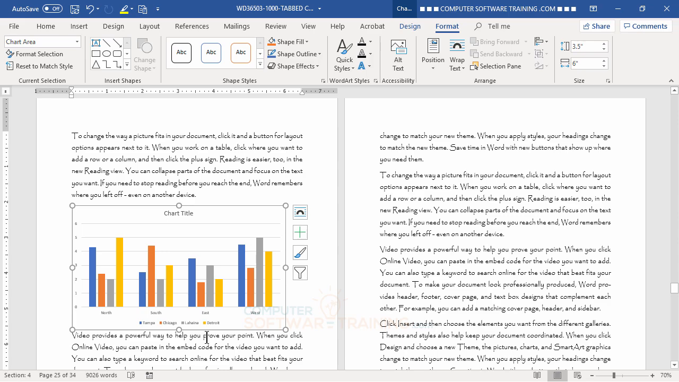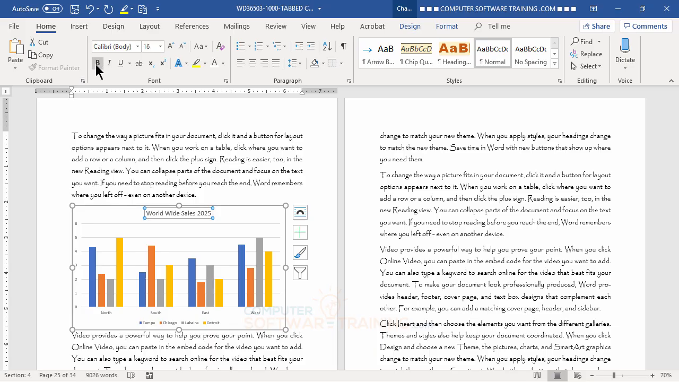Then we can go back in there. I can click on the title area here and type in something like worldwide sales, 2025. Click away from it. There it looks like that. You can also click onto it and go back into Home and make that bold. Maybe make it a little bit bigger.